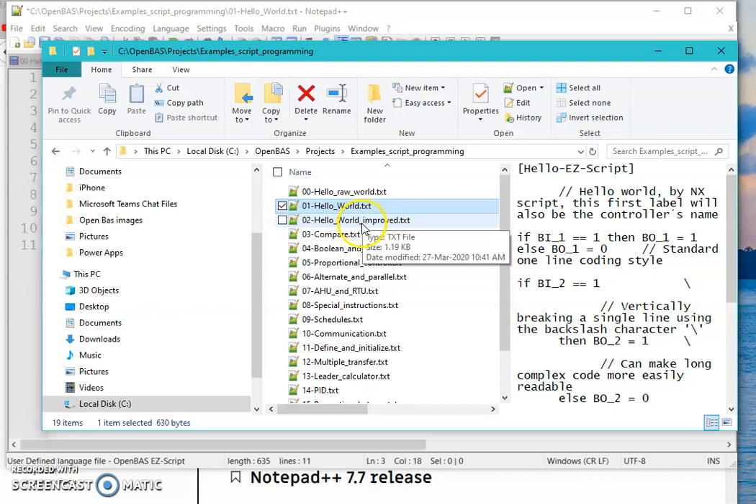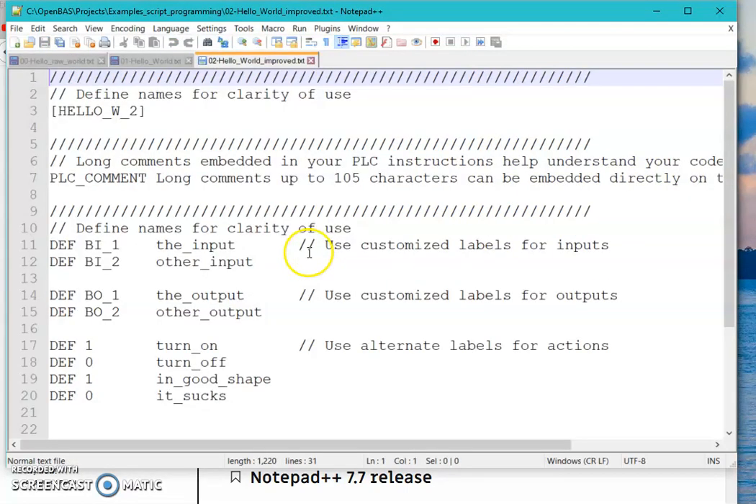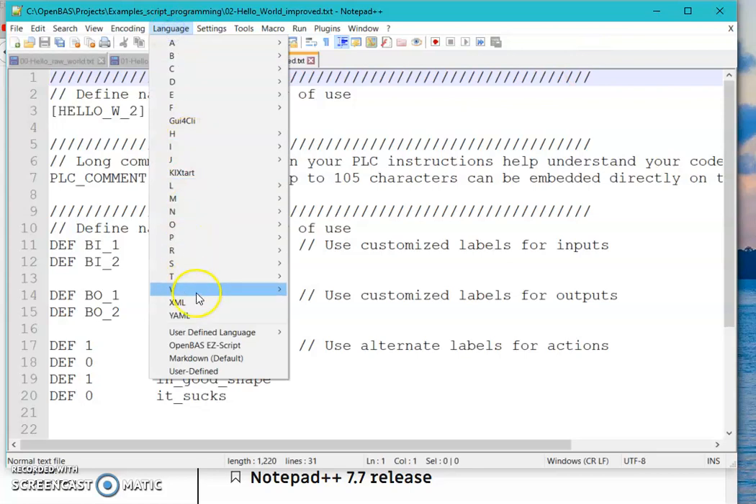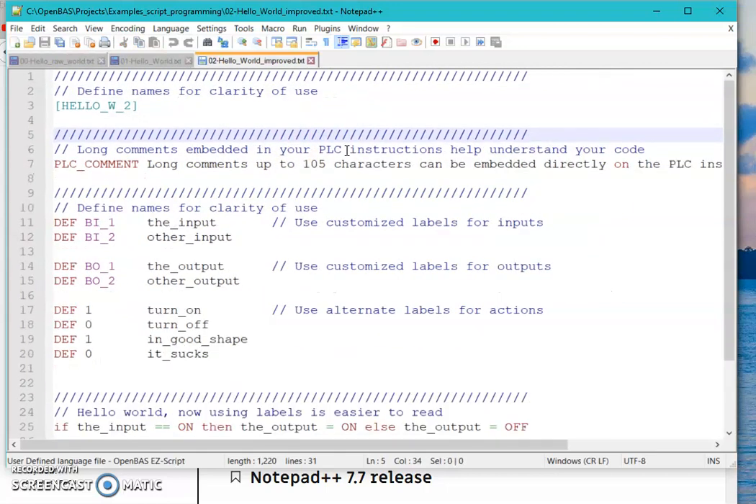Hello World improved, so you will see you start growing up in steps. This is the first option. Again, you will see that it doesn't contain syntax coloring, but just by going here, OpenBAS eZ-Script, we will see we can add comments. So comments are here highlighted in blue, and we can put as many as we want. It really doesn't matter. And here we have a label because it's between square brackets.